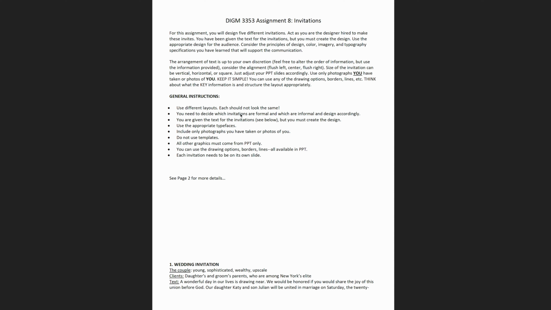Use different layouts. You wouldn't want every invitation to look the exact same, where you just change the words. Each design should be different depending on what type of invitation it is. You need to look at it and see: is it a formal invitation, is it a little more informal? Then the colors, the design, and all that should move with it accordingly. Like I said, you're given the text, but you need to create the design.